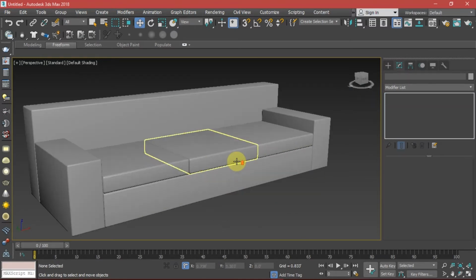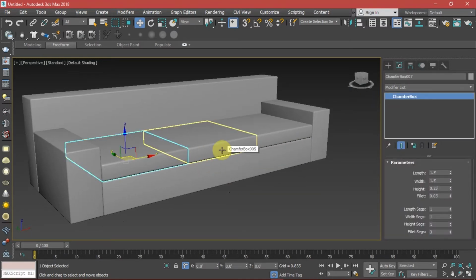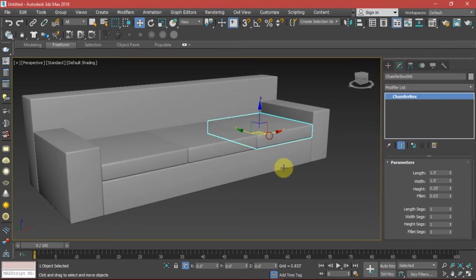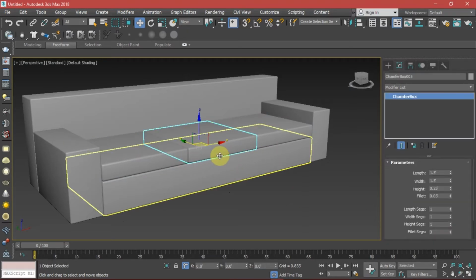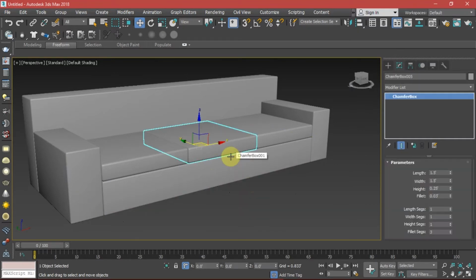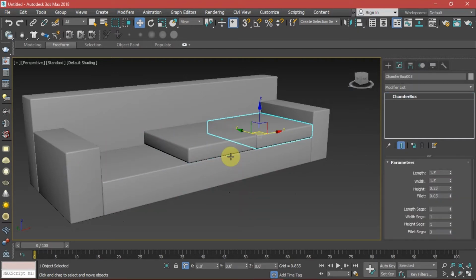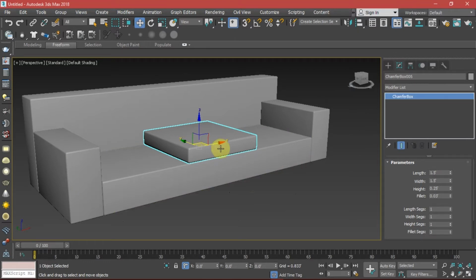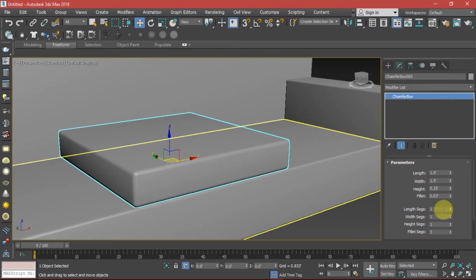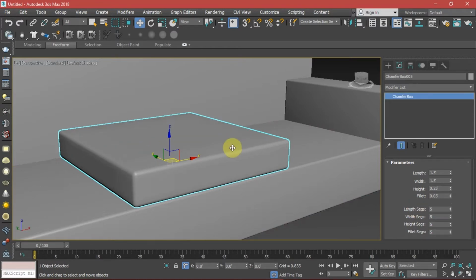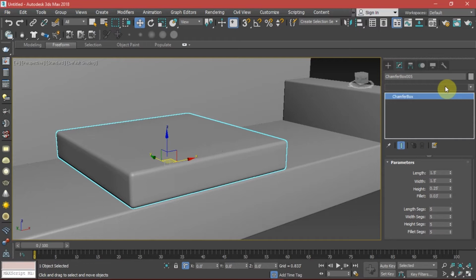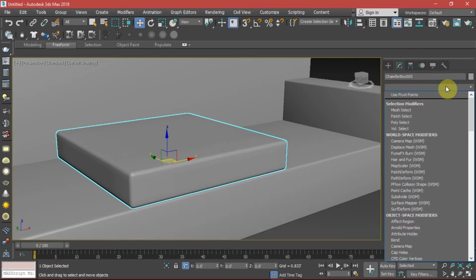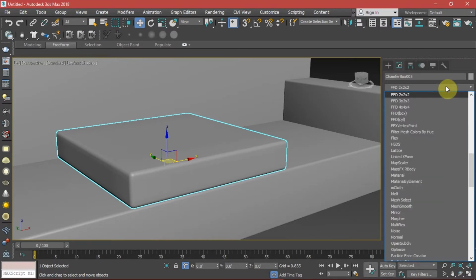So the basic part of the sofa is almost complete, and if you want to make the seats look more realistic, what you can do is, I'm going to undo this, and you can increase the segments and make them 5 by 5 by 5, and then you can apply the FFD modifier, FFD 4 by 4 by 4.